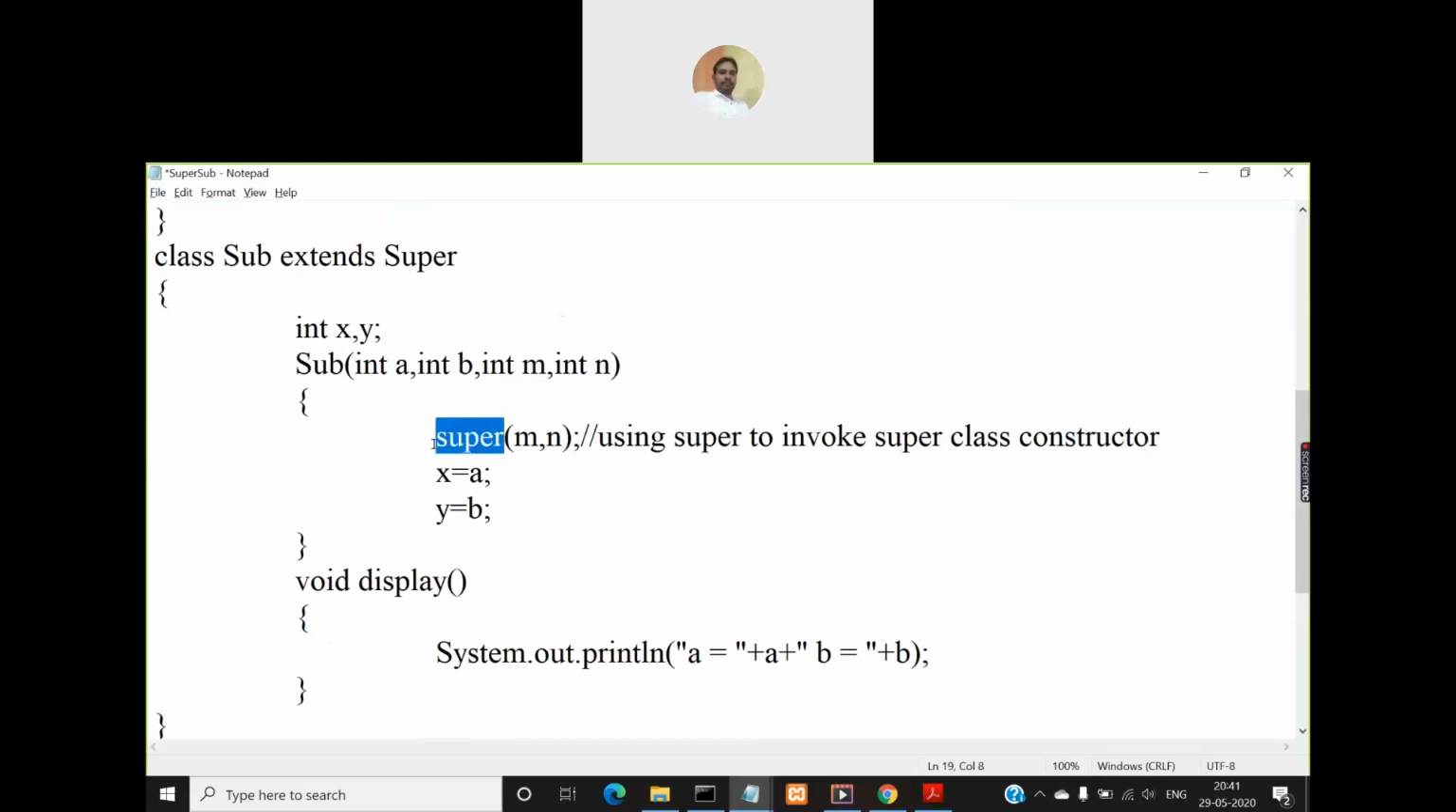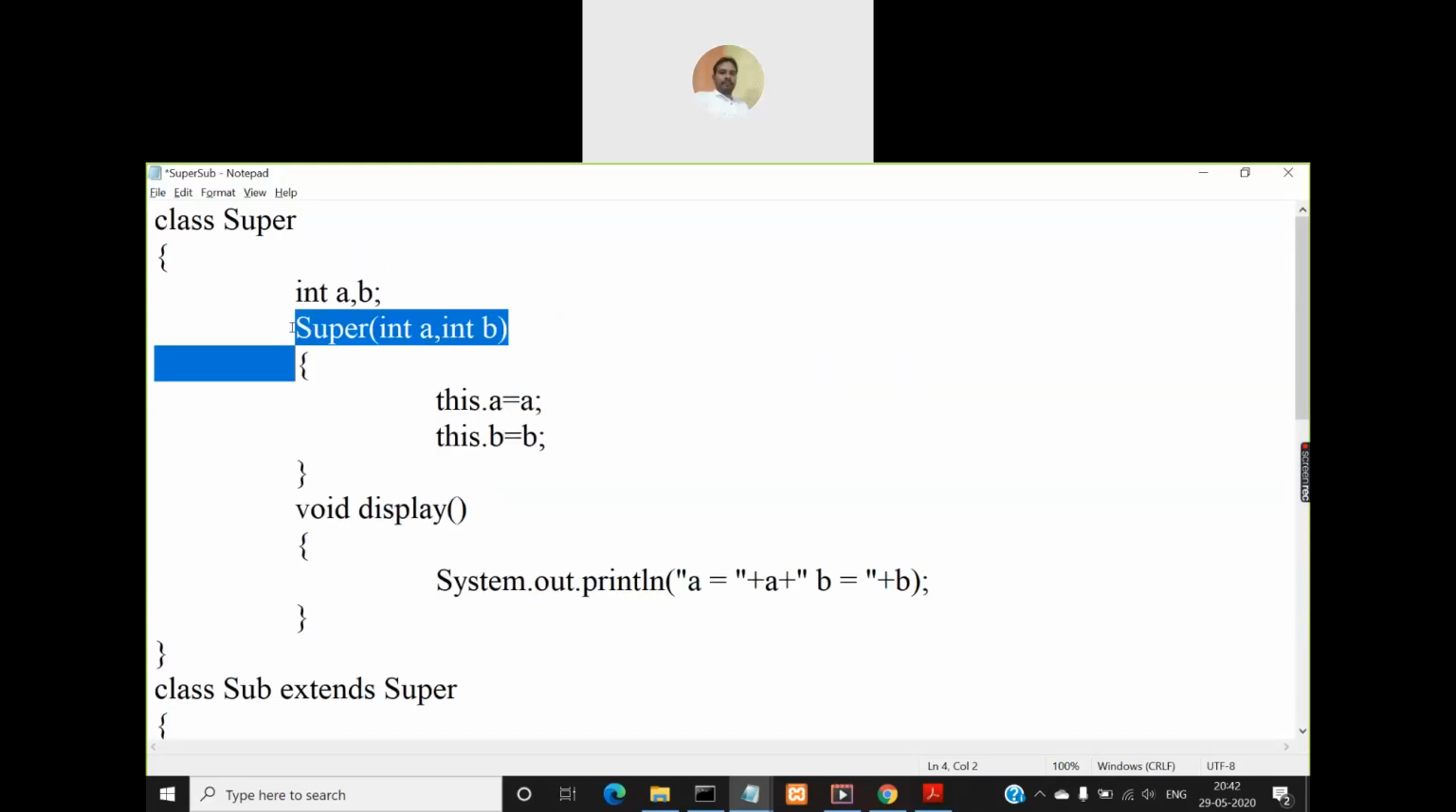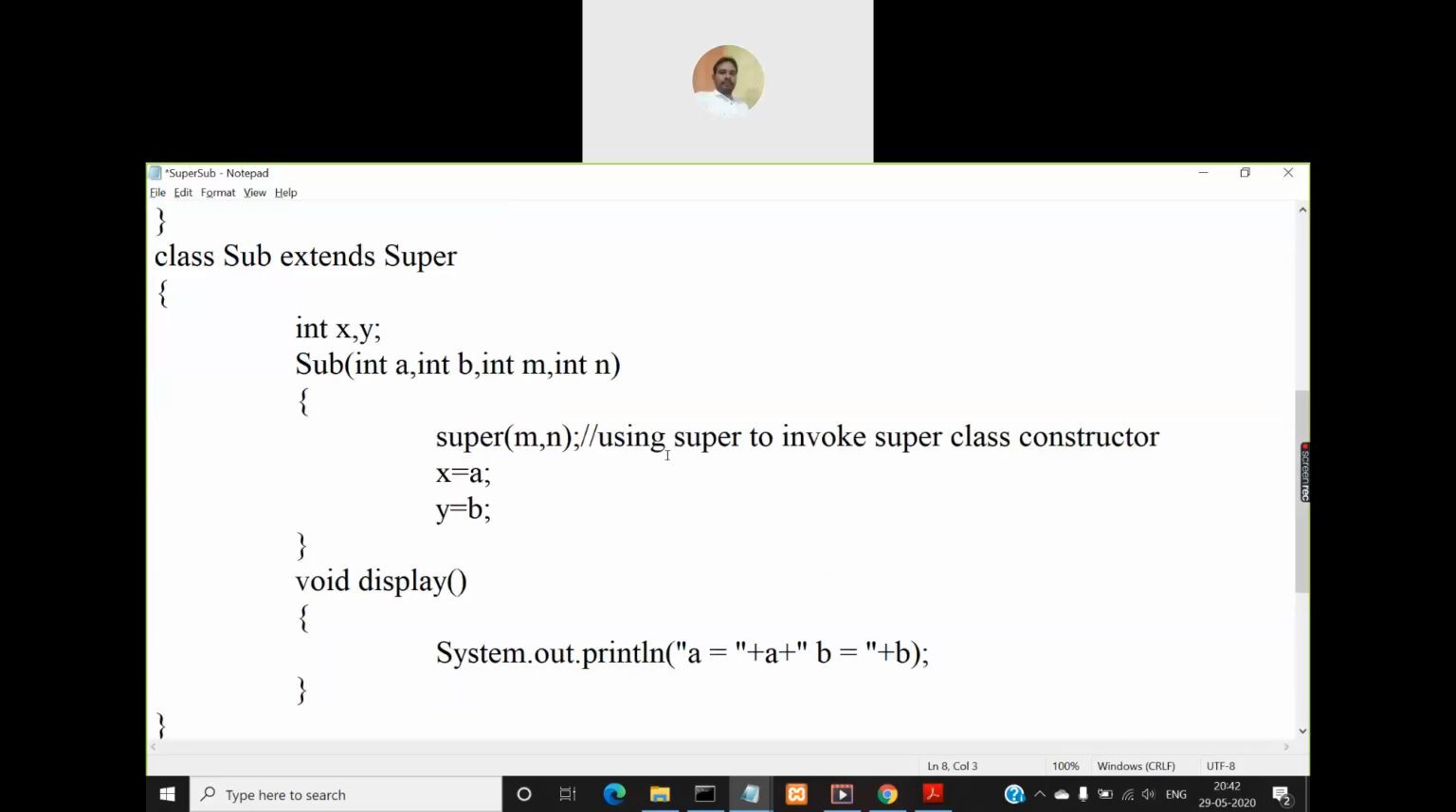This super keyword, if you observe, is acting just like a method. When will you come across parentheses after an identifier? Only when it is a method or a constructor, right? So I'm passing m comma n as parameters to this super keyword. So what is the super keyword going to do? It will work as a call to the superclass constructor. The immediate superclass for the subclass is the class named Super, so this constructor will be invoked. For this super constructor, m and n values will be passed as parameters.